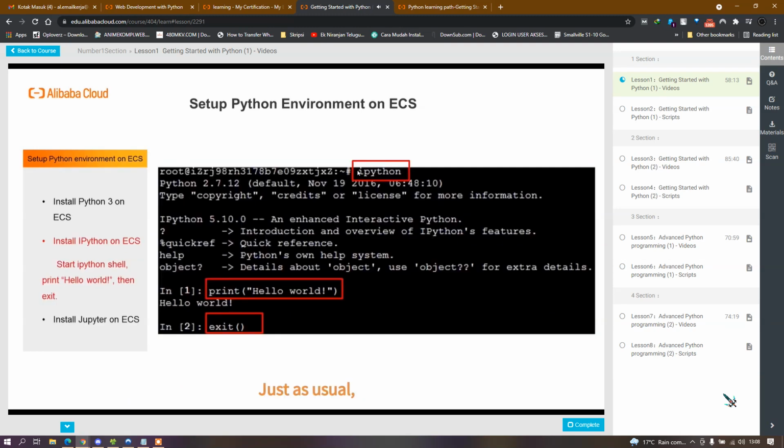Just as usual, after the installation is done, we need to verify it. We can enter the command IPython on the command line. Then you will see the shell programming interface of IPython. It looks similar to the Python shell, and it is an interactive programming environment as well.